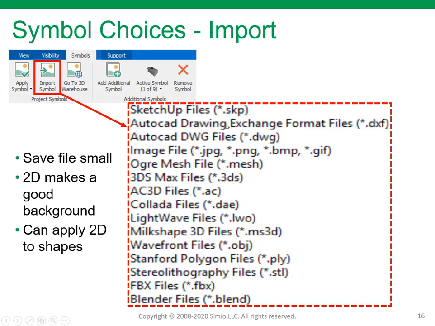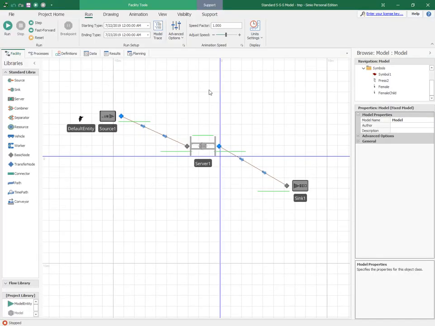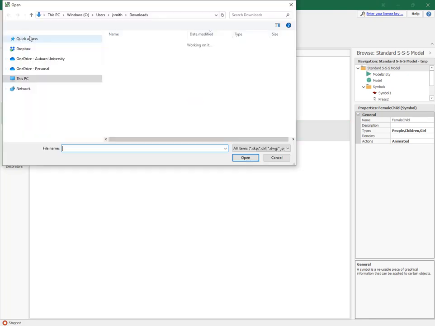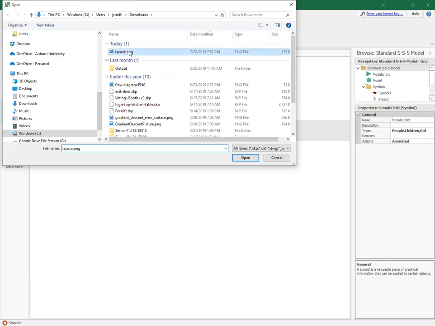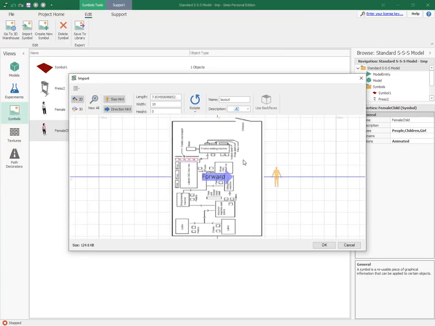including SketchUp files and AutoCAD files, some standard image files. And so I have one example here that I downloaded, and so let's go over here and go back to our standard SS model, the model here, and I'm going to import the symbol from my computer. So I downloaded this earlier. This is layout.png, so it's just a PNG file that shows a shop layout.